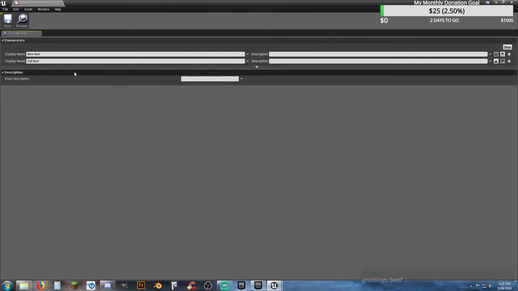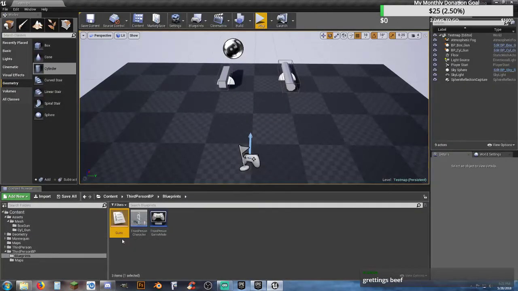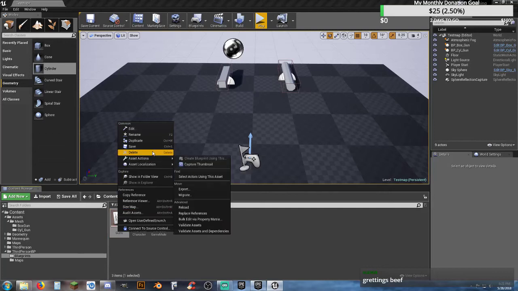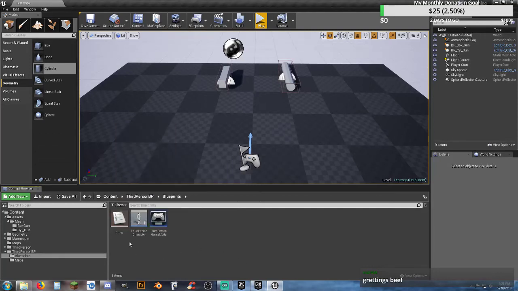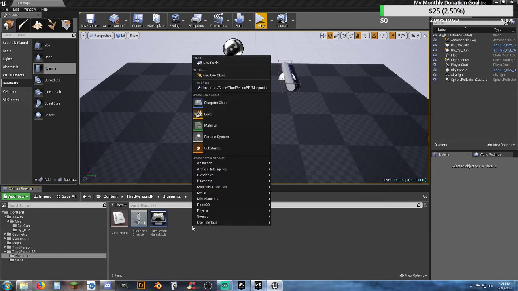That's one way you can use an enumerator, saying, okay, these are just names, and I'm going to save that, and close it. I'm going to go ahead and rename it. The easiest way to rename it is to left click on it, hit F2, and I'm just going to do enum. So it's a guns enum, but what else can we do?